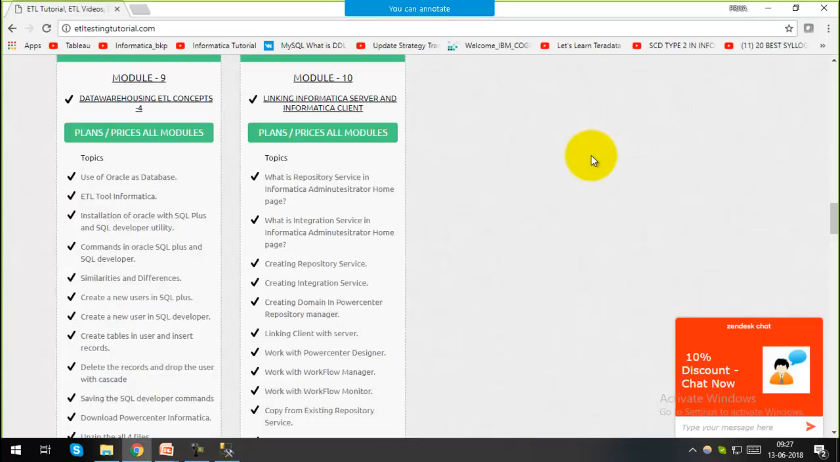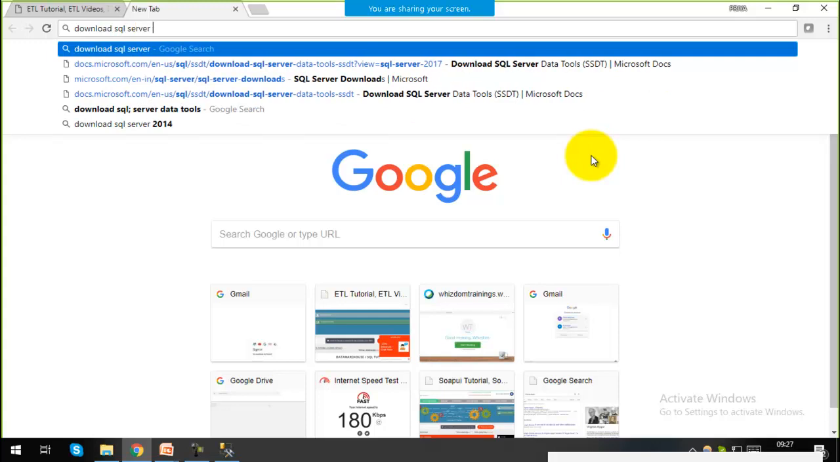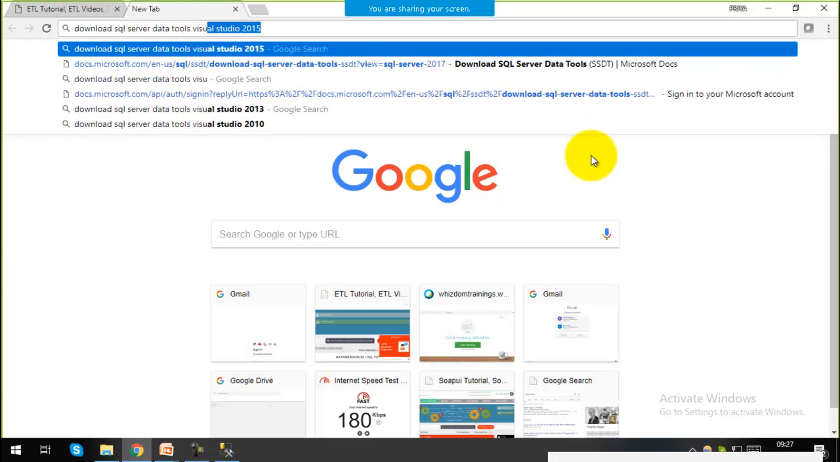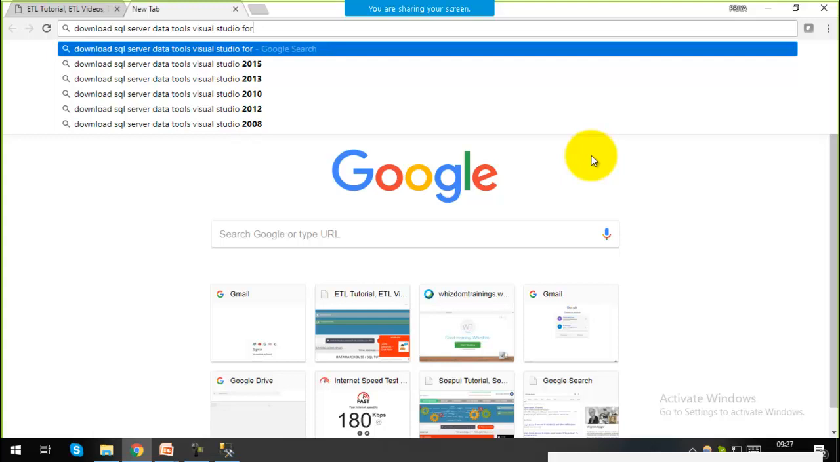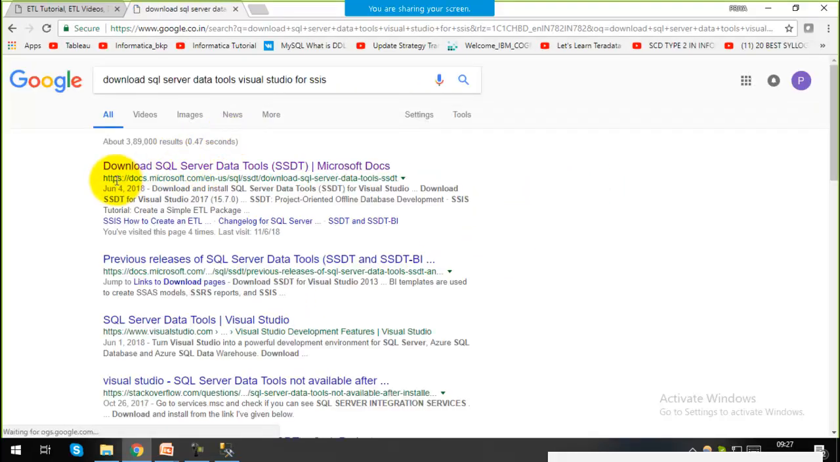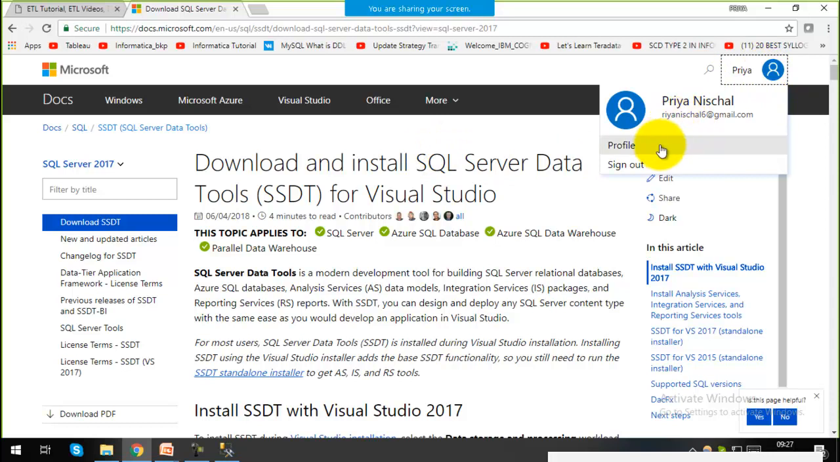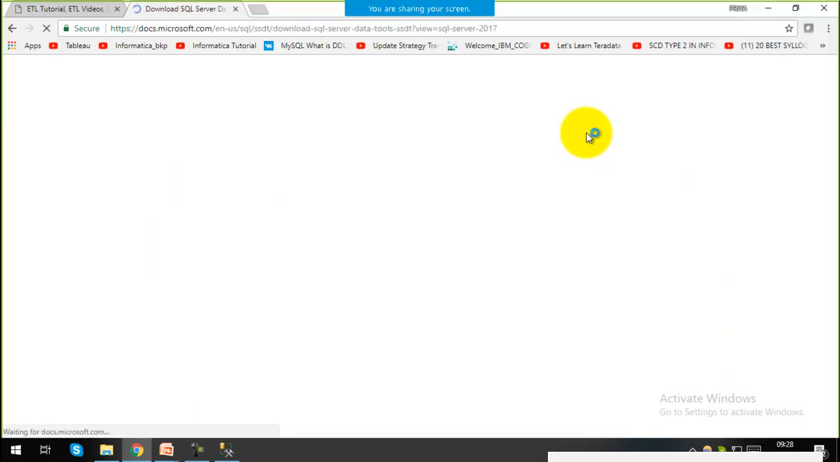Here I'll directly search for download SQL Server Data Tools Visual Studio for SSIS. Within that, I'll open the very first link, download SQL Server Data Tools, and this is again a product from Microsoft. So make sure that you have your account. If you don't have one, you can create your account. I'll show you how to create and log in to your Microsoft account.